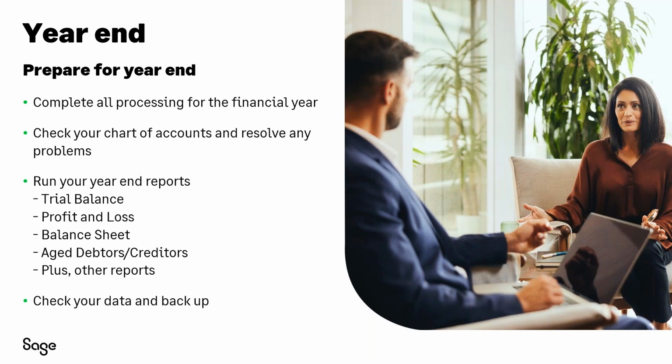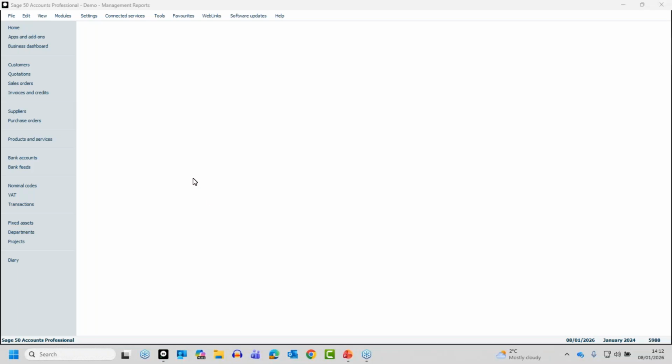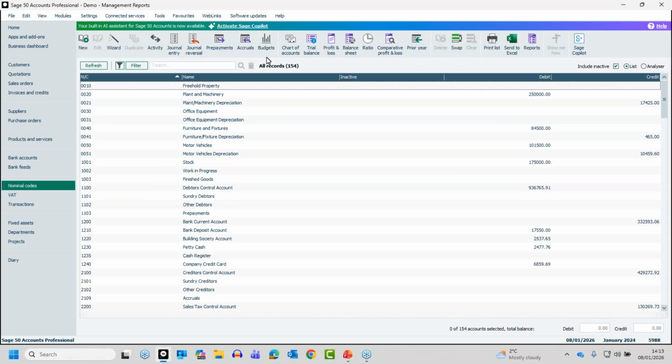Now, if I just quickly share my screen, I want to touch on the chart of accounts. After today's session, if nothing else, go and check your chart of accounts. To check it, we go into nominal codes and you've got your chart of accounts option at the top. The chart of accounts basically provides the structure for some of your management reports. For example, it's used by your profit and loss and your balance sheet. It tells those reports which nominal codes to include.